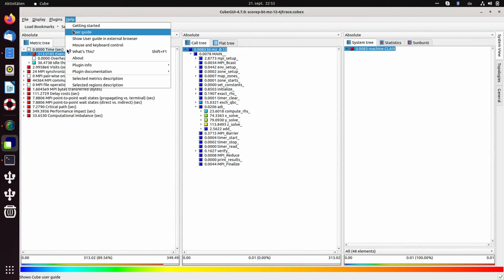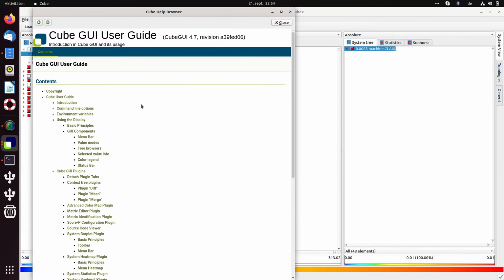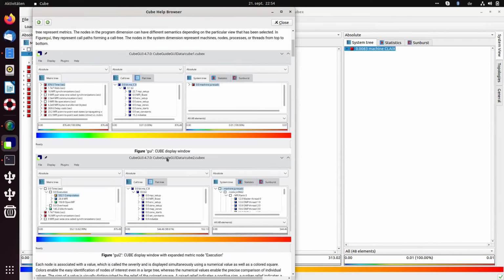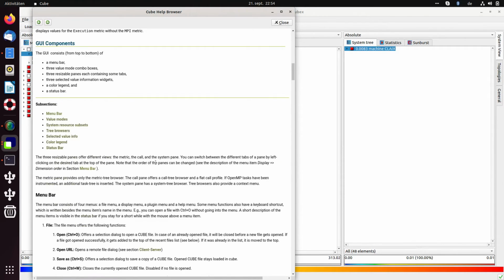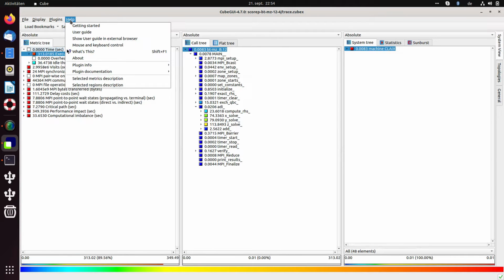If one selects user guide, one gets of course the user guide, the same user guide we publish on a website after every release. So here one can work through the whole display and actually learn a little bit more, probably, about the features than I can present in these videos.